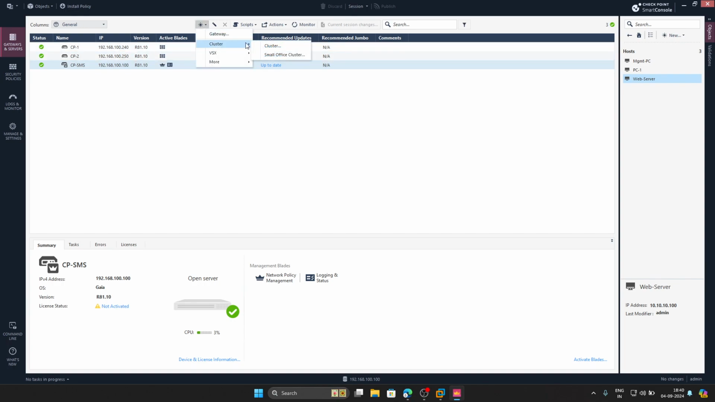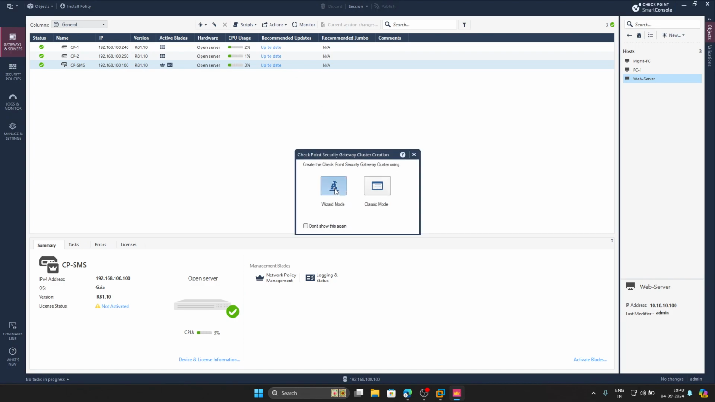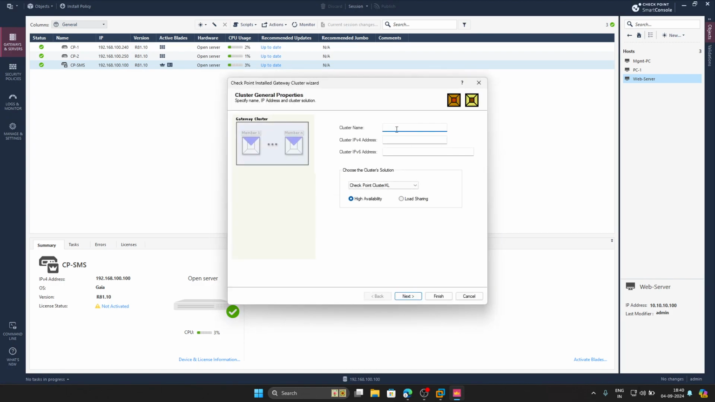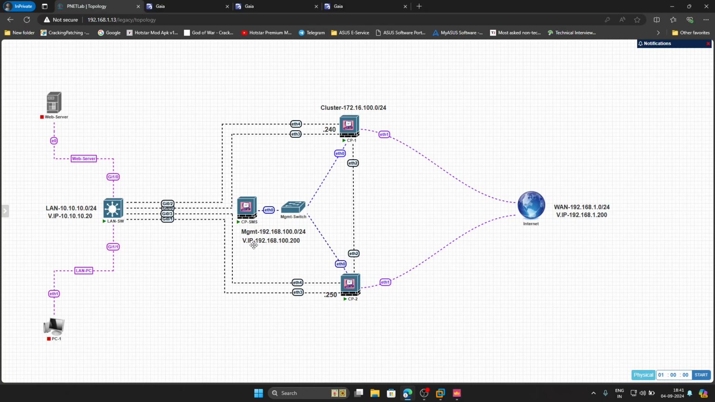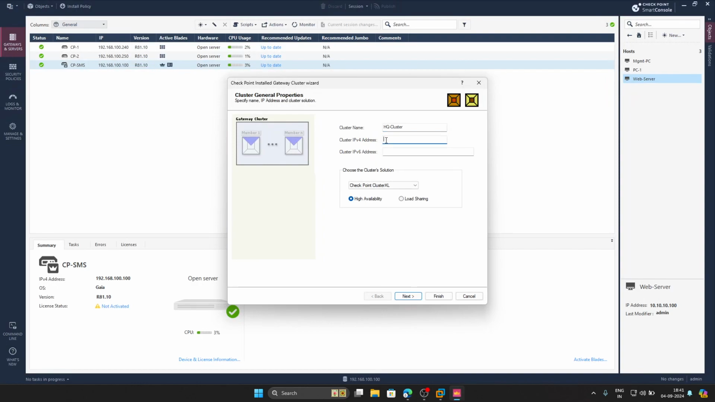Select this option, go to cluster, select the cluster, go to wizard mode and give the cluster name. This is our headquarters, so I'm giving the cluster name HQ; you can give whatever name you like. What is the cluster IPv4 address? This is our management interface virtual IP, which is 192.168.100.200. So give the IP 192.168.100.200. We are using high availability, not load sharing. I'm going to use high availability. Click the next option.